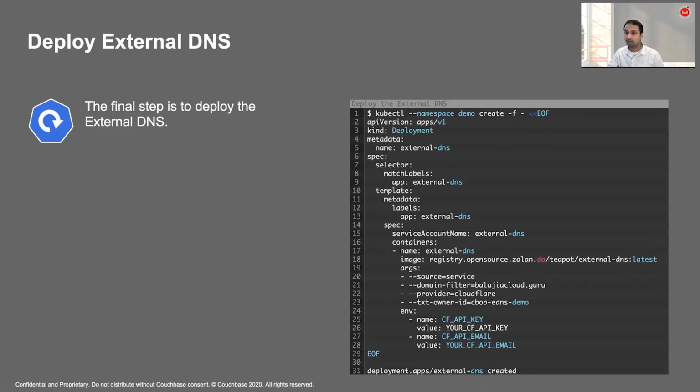External DNS uses TXT records to record metadata, especially ownership information associated with the DNS records it is managing. So if the balaji.acloud.guru domain is used by multiple instances of external DNS, without specifying any ownership, then they would actually conflict with one another.